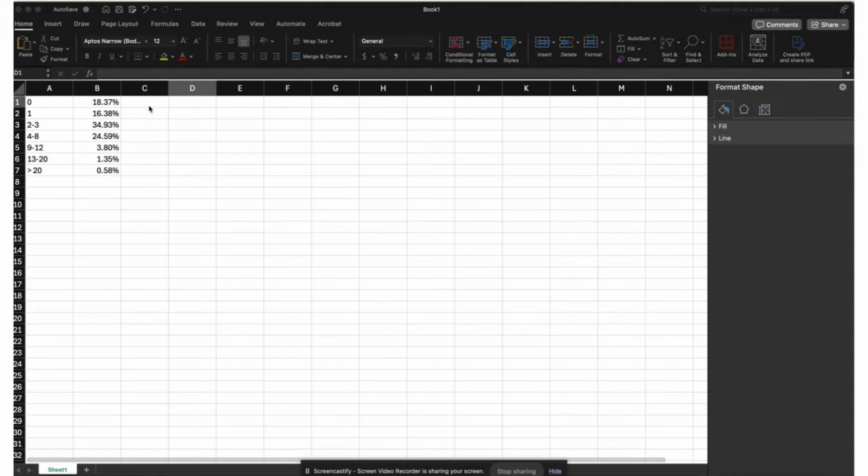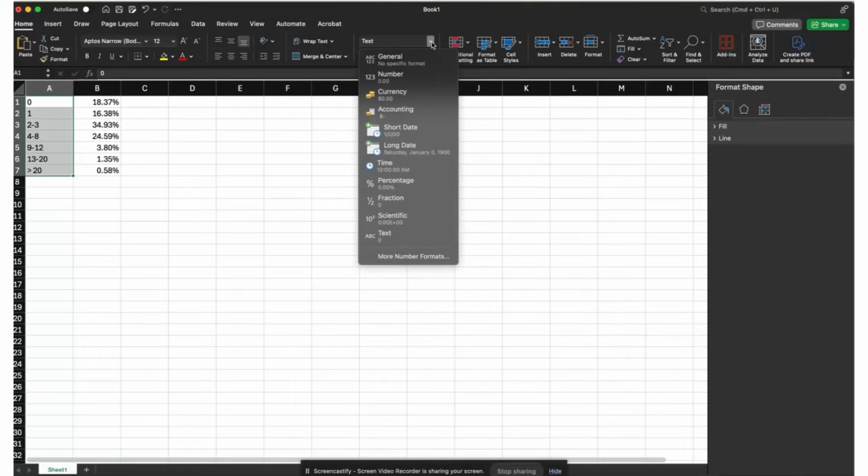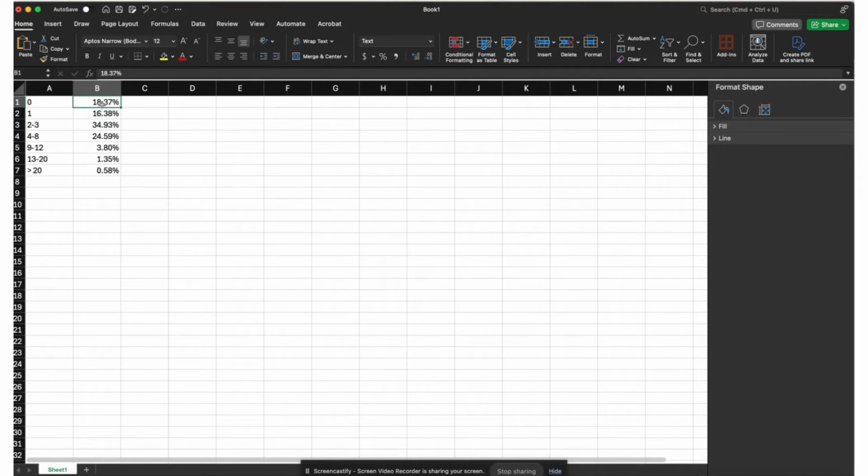In your Excel sheet, what you want to make sure is for this column, under Home, choose text as your type of cell. And then for the second column with the percentages, you want to ensure that you have 2 decimal places and that you're using percentages.